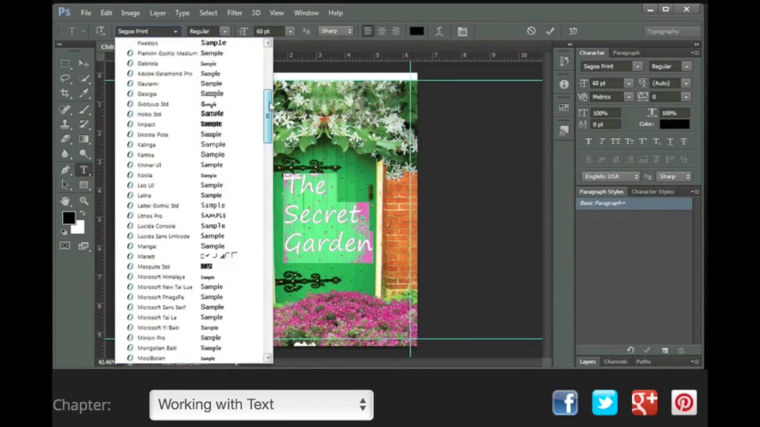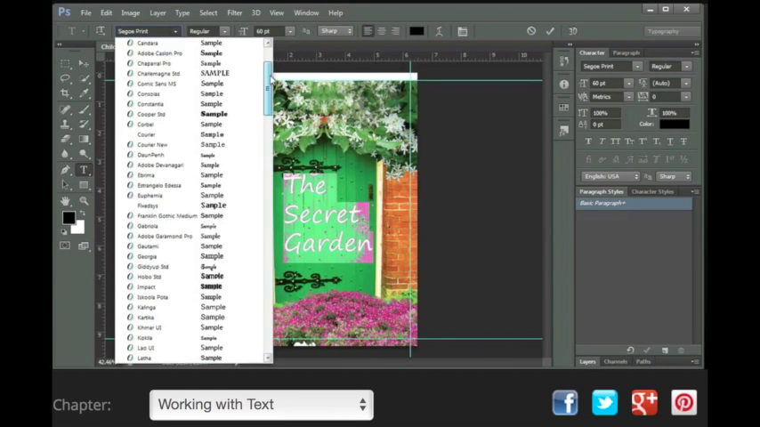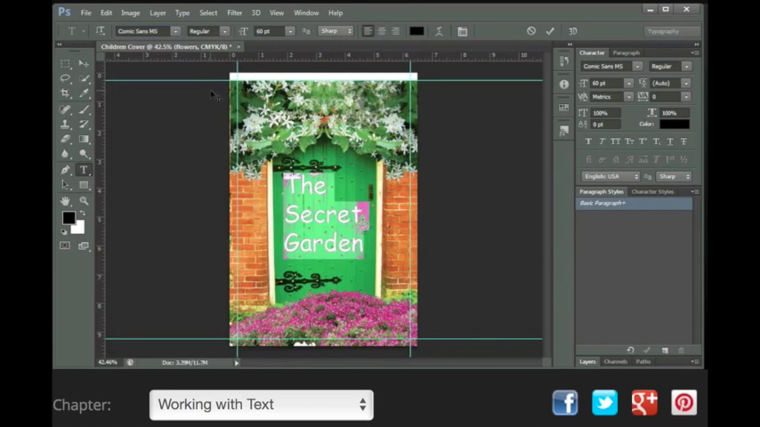Let's go ahead and go with Comic Sans, since I'm sure that's a standard font for everybody, and it does look like one that you might see for a younger age person that it would attract them. Okay, the other thing we want to look at is the color.